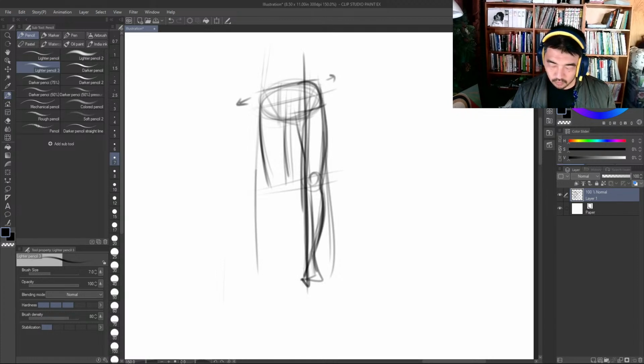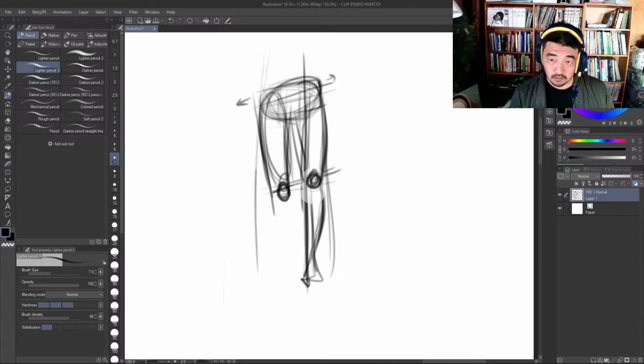So all the weight is right here. And if this is up high and this one is low, this kneecap will be lower than the other one. But let's move this leg out like right here.